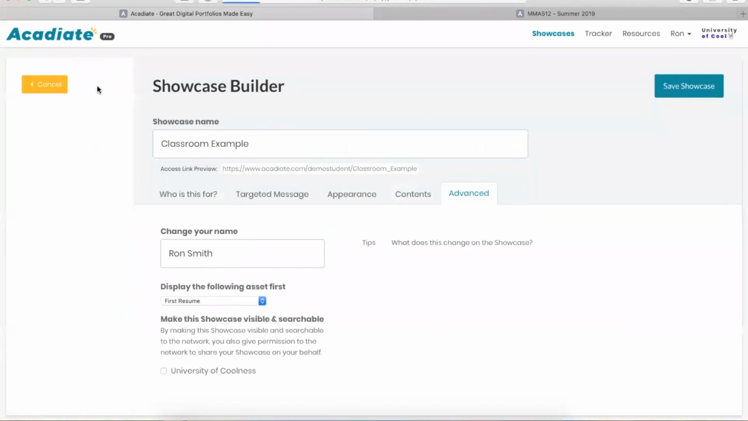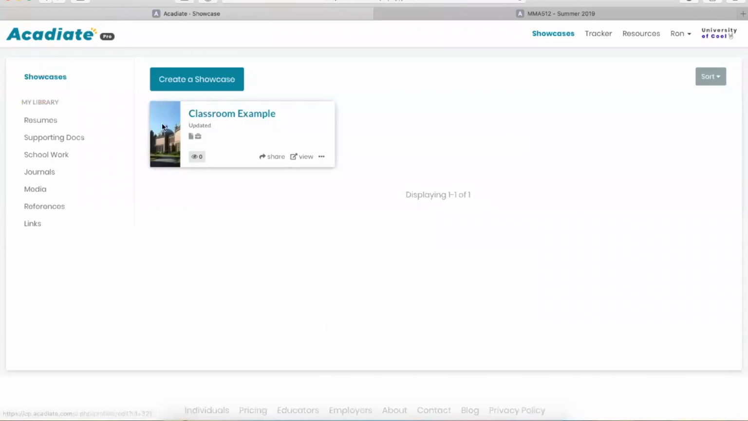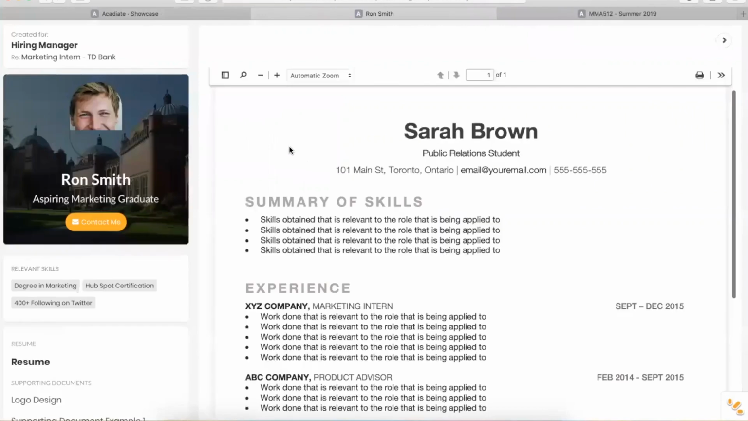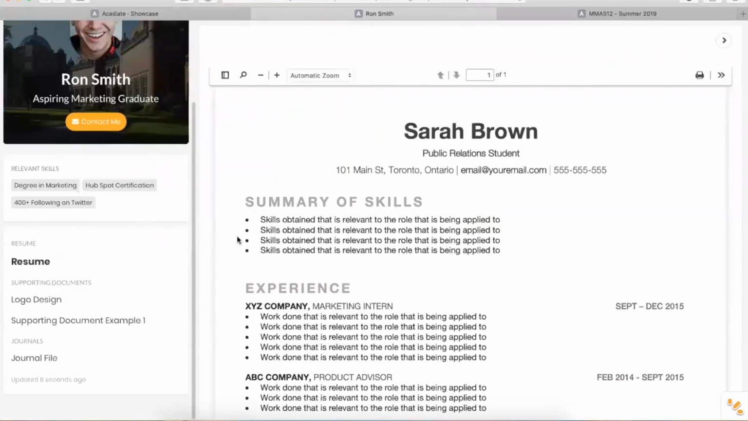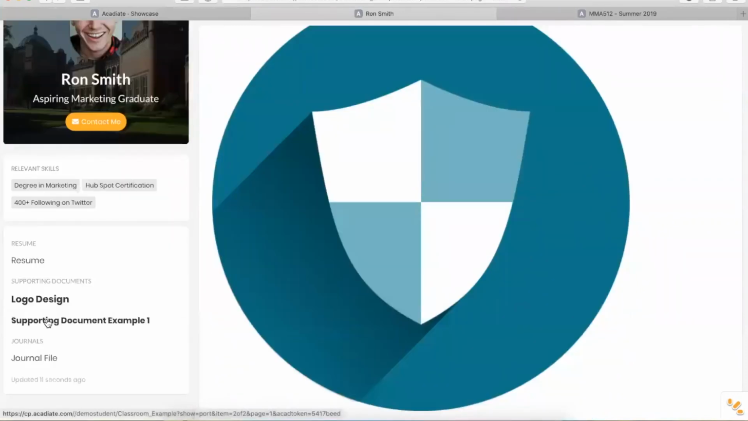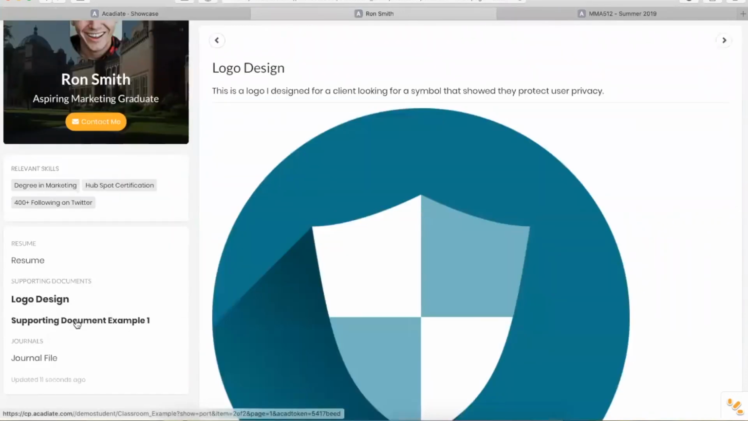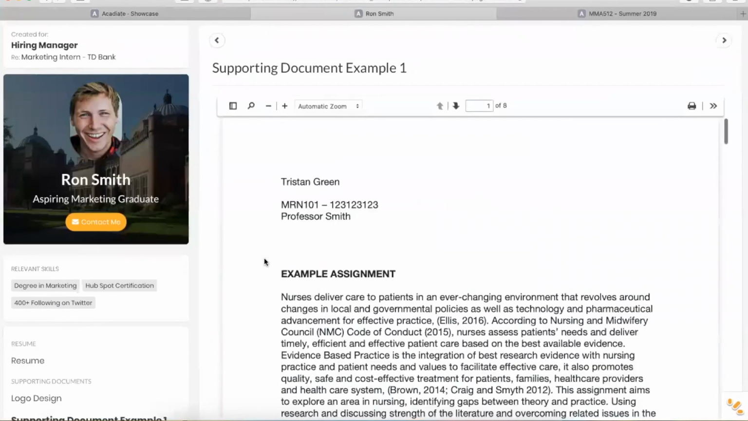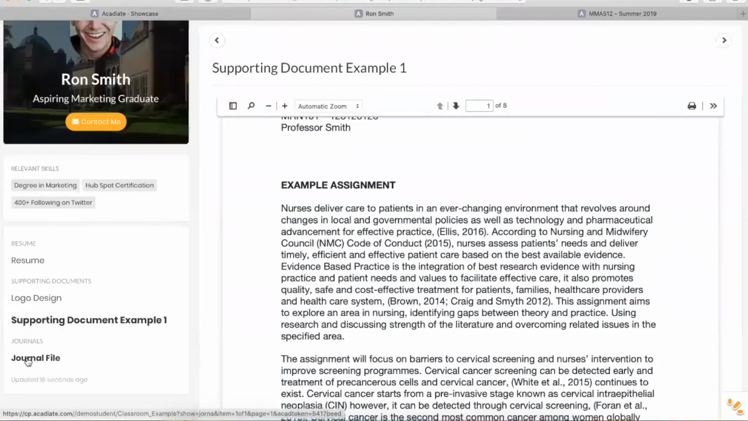And we can see that immediately right here, the showcase is actually created for us on the fly, and it's ready for us to actually view in real time. So I'm going to click view here, and we can see this digital portfolio was put together for us almost instantly. So we've done time comparisons between this and using things like website builders, and it's actually about 90% faster to build a digital portfolio on Acadia using this method.